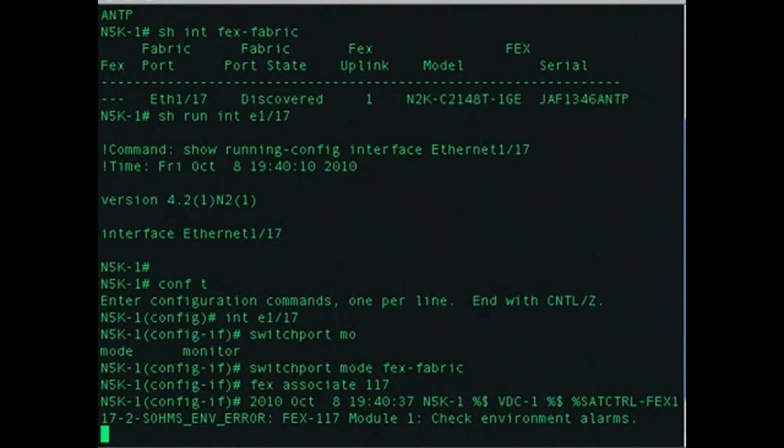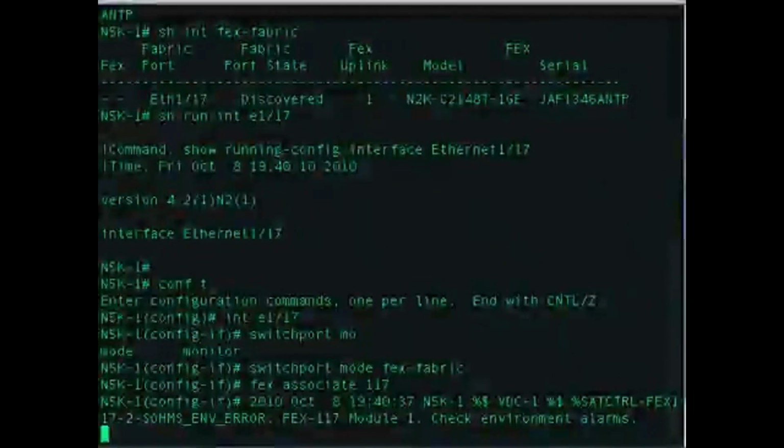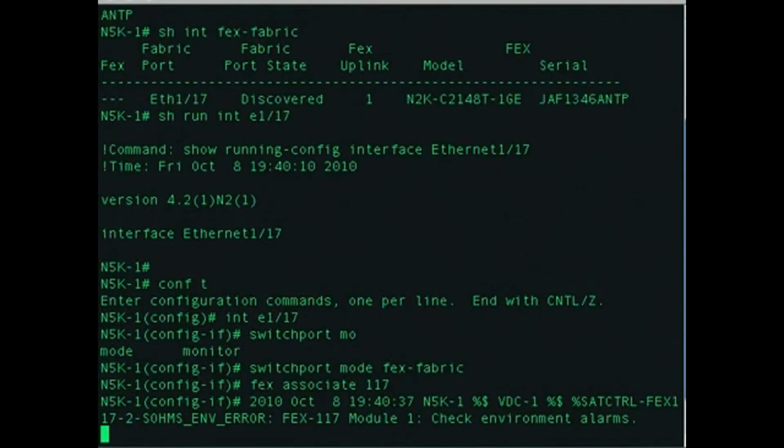If you are in scenarios where you would like to use vPC, obviously you will associate this port to a port channel, and that port channel will be under vPC. But as far as configuring the FEX, this is sufficient.